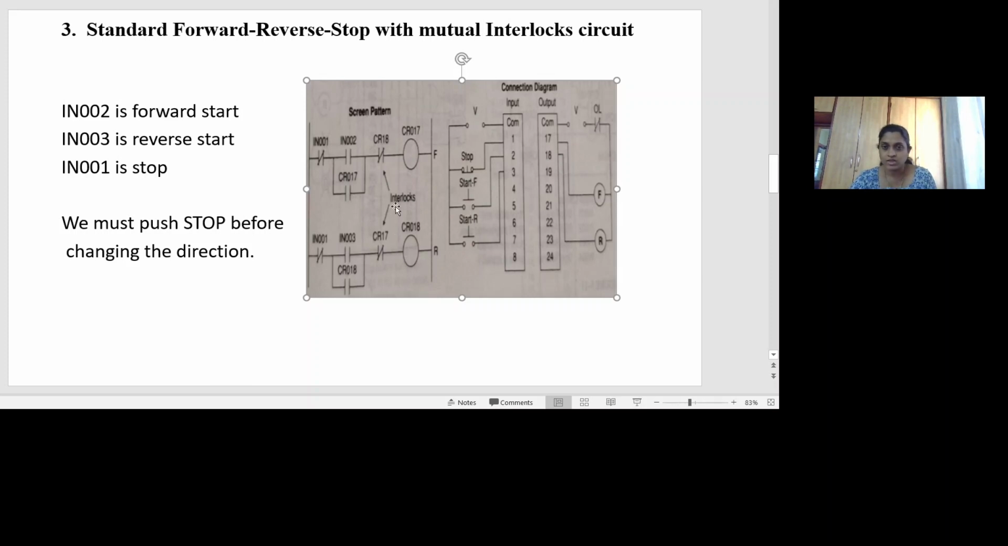The situation is that in order to have motion in the forward direction, I will have a forward start switch. Then I want a motion in the reverse direction. Then also I'll be using a start reverse switch. And to change the directions, I'll be using a stop switch. Here we'll see how this ladder works.